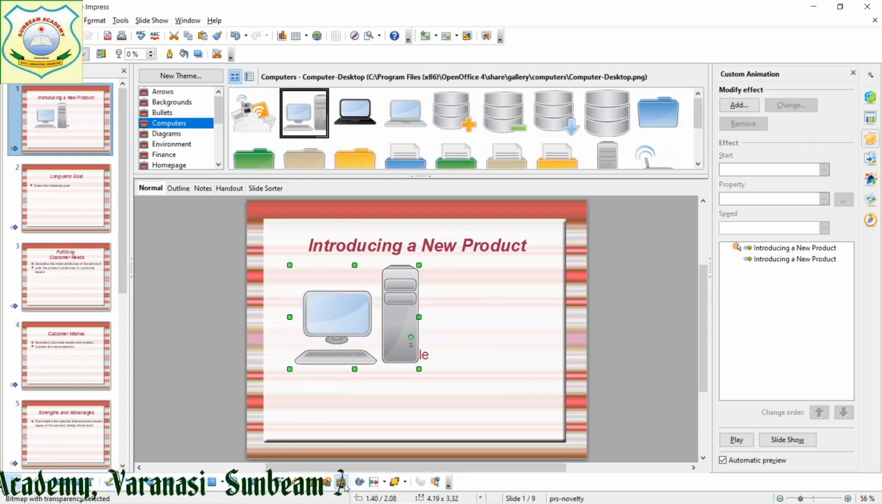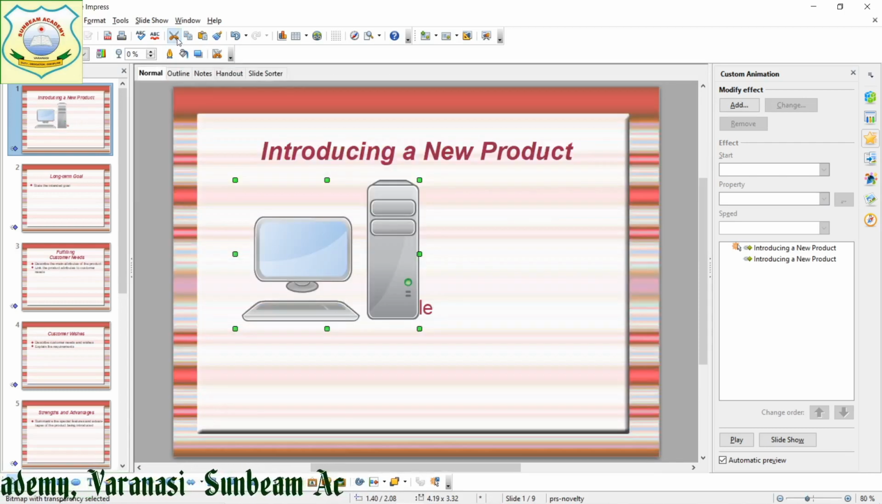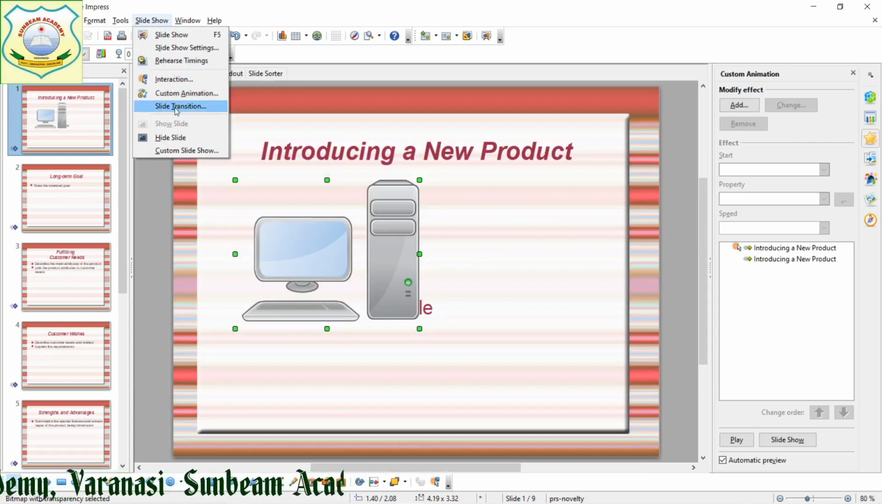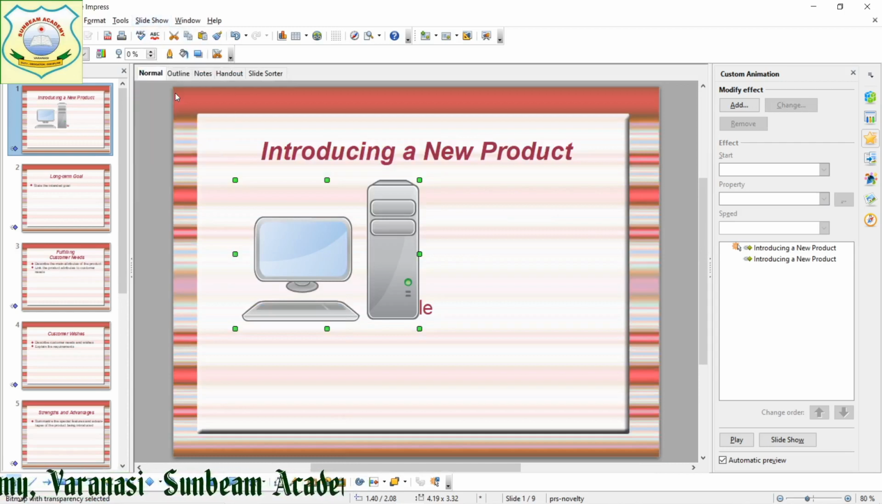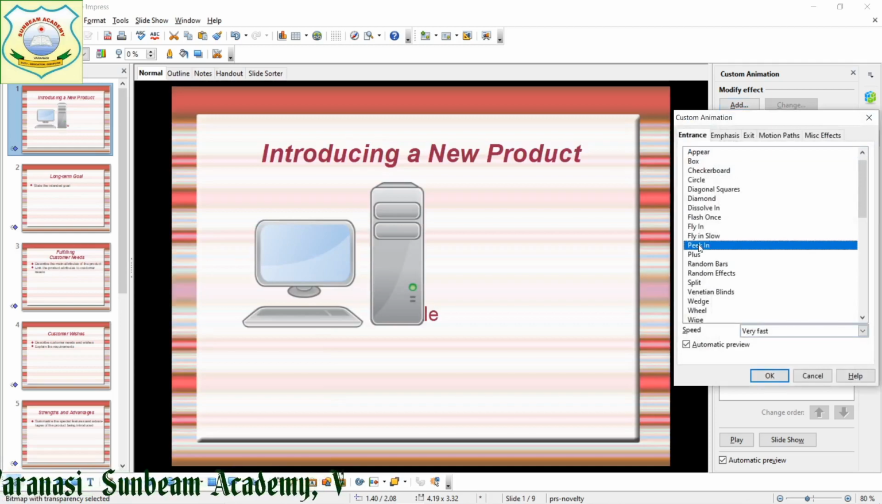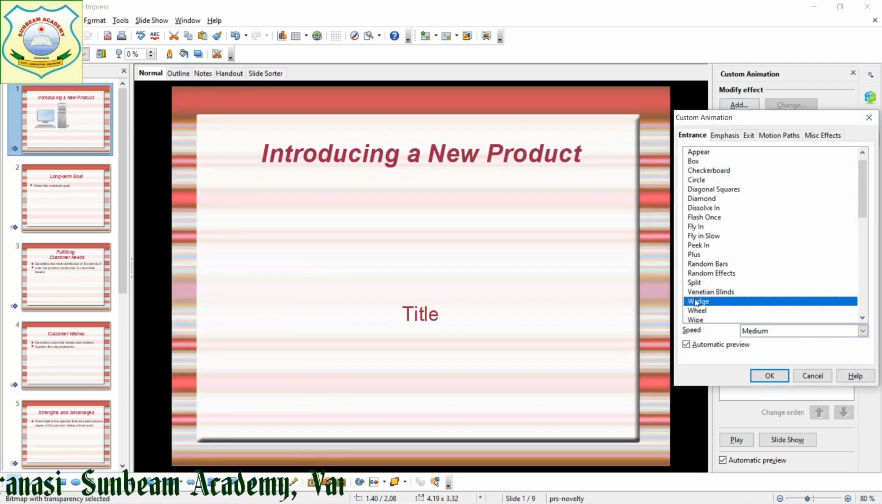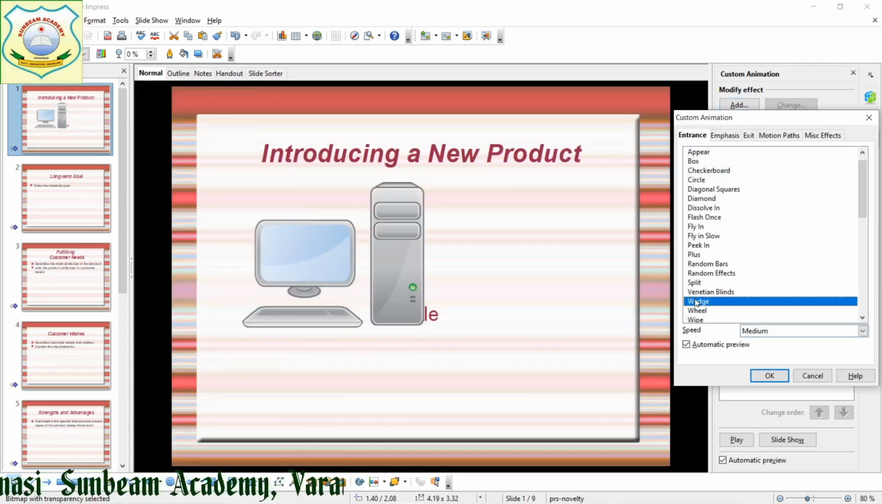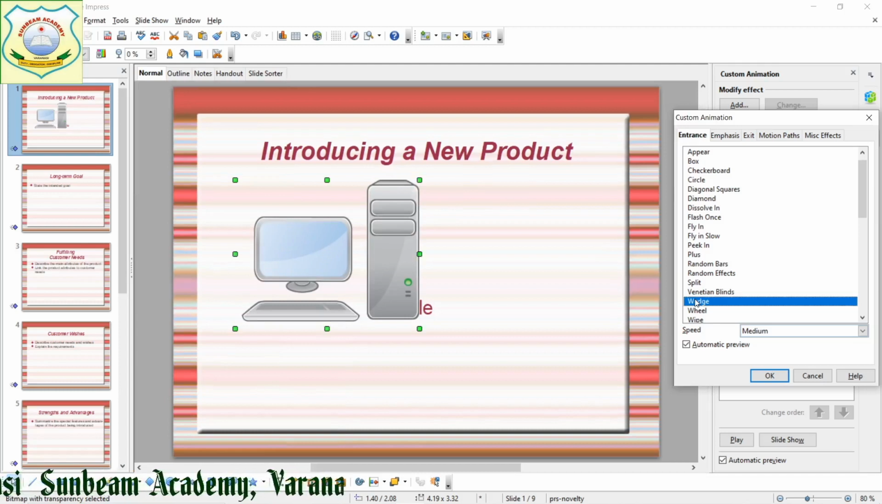This has come. Right? This picture I want to animate. To animate this picture, what to do? Select the picture, slide show, then custom animation. Into this, add effect. What do you want? Suppose peek in. Whatever you want, that will be applied to your object. Right? By this, we can animate text and objects.